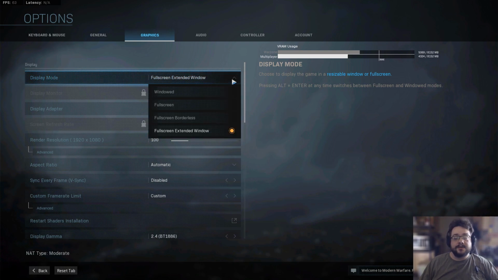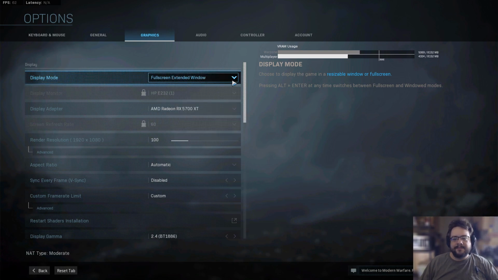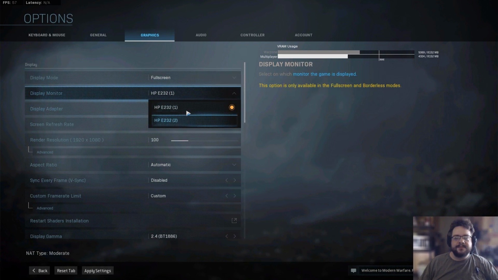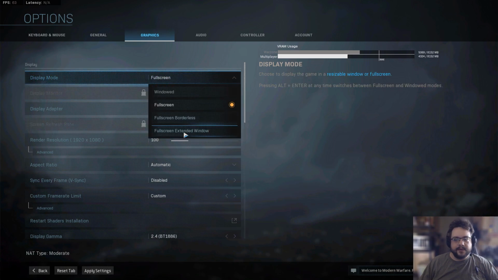Some graphics cards also run the game natively at full screen, but most new ones won't have a performance difference when doing that. Next up is our display monitor. For example, if we're on full screen, we can choose which display we're going to have our window on. So I have it on my number one display, but I have two available and I could switch them whenever I'd like.